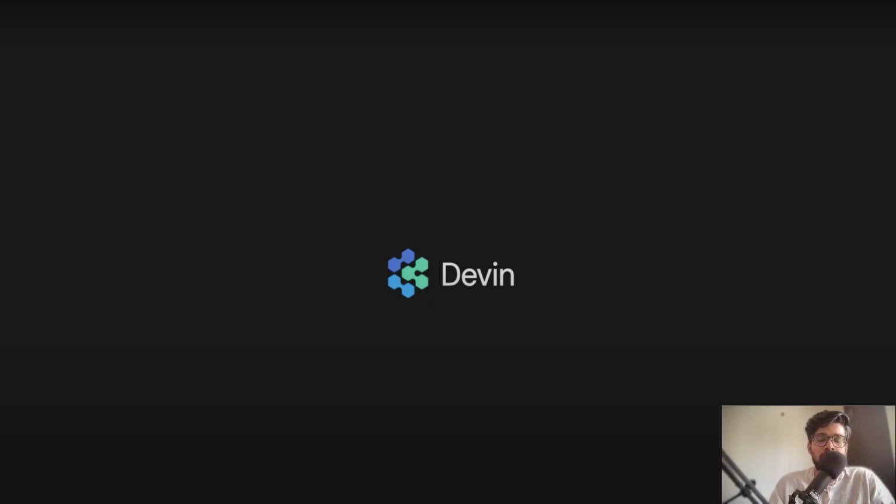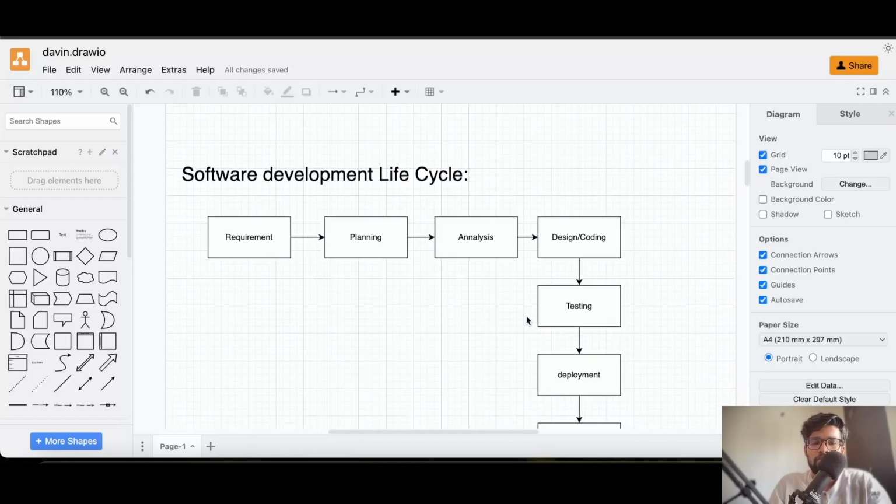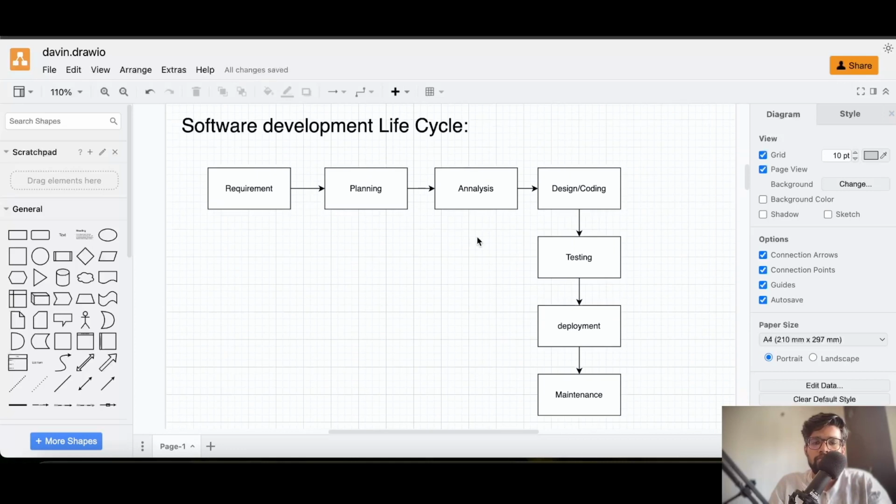So let's start with the life cycle of software development. Let's talk about the software development life cycle. As you can see here, there are many phases. Let's start with the requirement. The client gives the requirement to the salesperson. The salesperson forwards that requirement for planning and analysis.